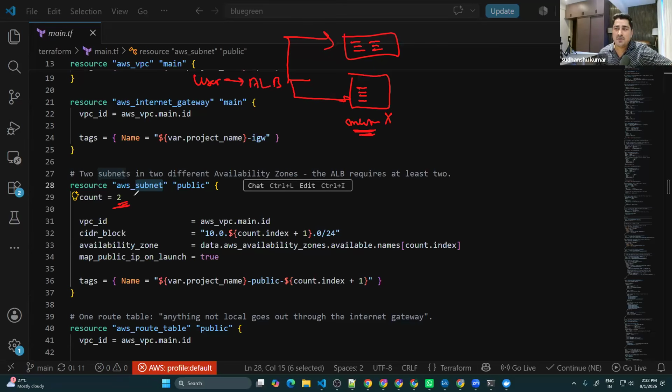It is going to make my application available in two different availability zones. This is where we have written availability zone is equal to data availability zone available names and then count index. So give me at least two availability zones, so that I will be deploying my application into two availability zones. Whenever one is down, the load balancer will send traffic to the other one so that my user will never receive any kind of disturbance. Otherwise, if I'm deploying only in one region, do we need a load balancer, guys?